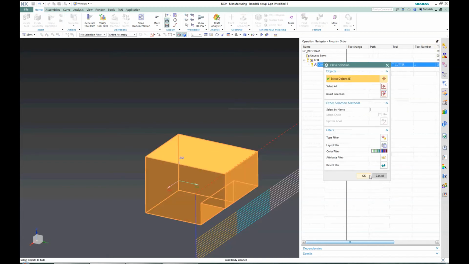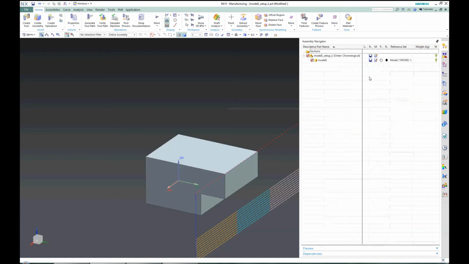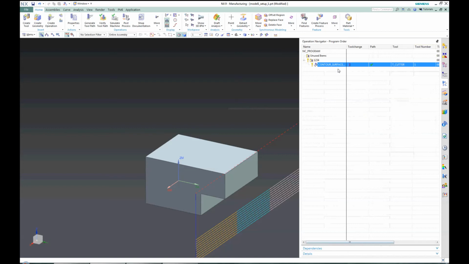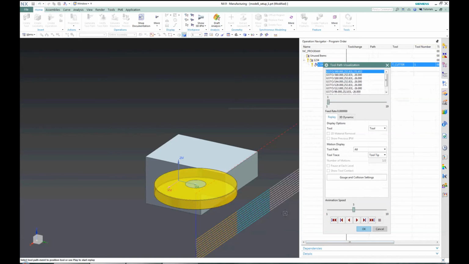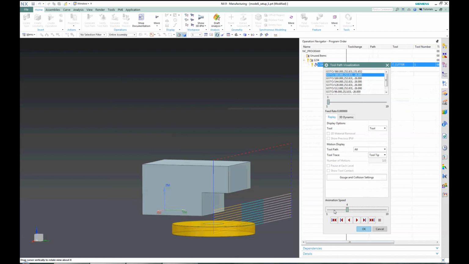Next, I would hide the wavelinked body, and I will make visible the component again. And when I verify the operation, I can see what my bottom level looks like. And I can also see that there is no collision on the top level.